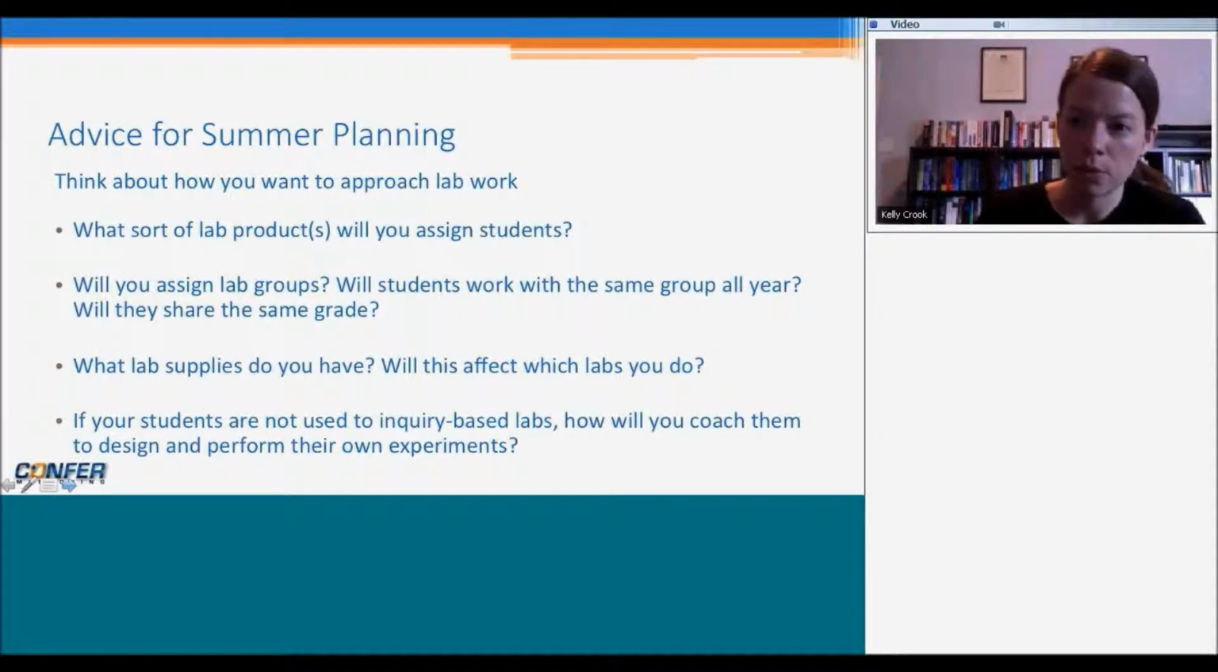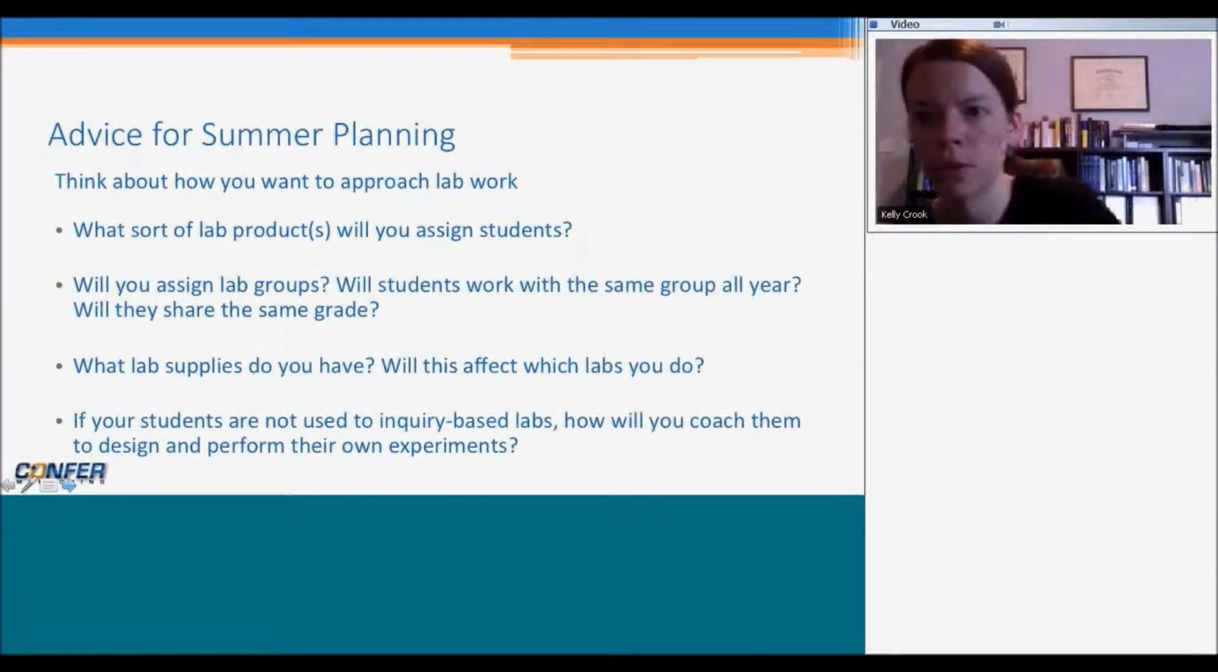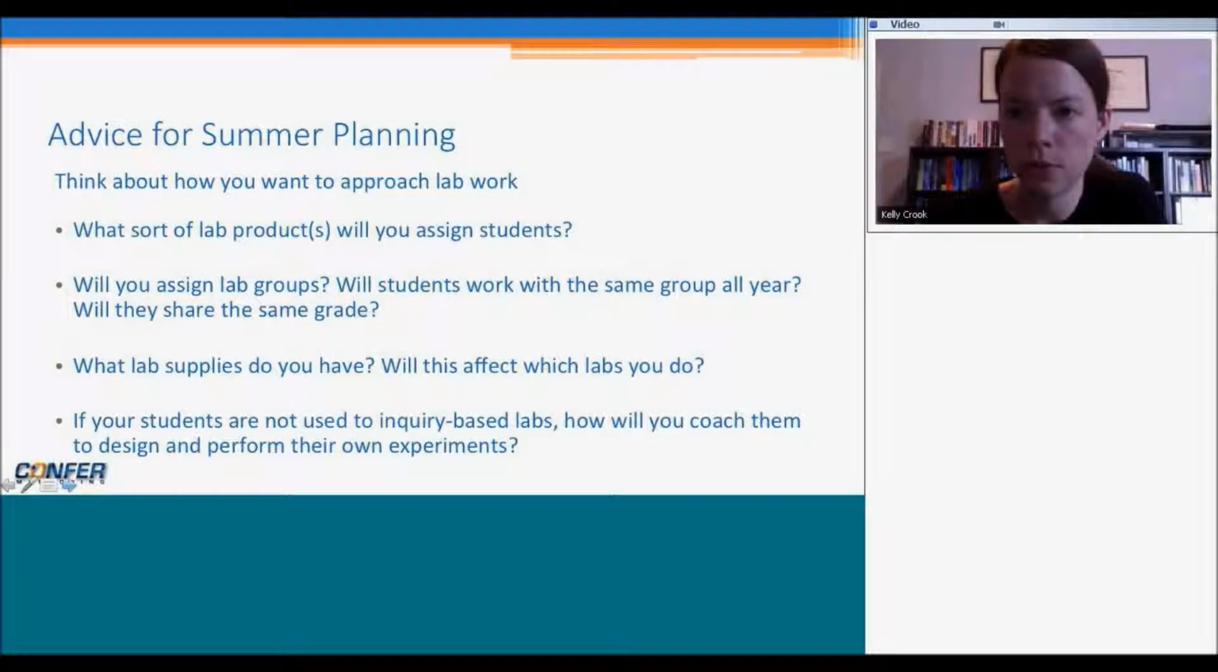Also, a lot of kids are not really used to doing inquiry labs. A lot of teachers aren't really used to doing inquiry labs. So if you're not used to them or if your students aren't used to them, how are you going to coach them to design and perform their own experiments? You might want to start off with kind of an easier lab or kind of do inquiry in bits and pieces. So you kind of guide them through the process a little bit at first and wean them to be able to do it on their own later. And we can talk about that too if you have questions.